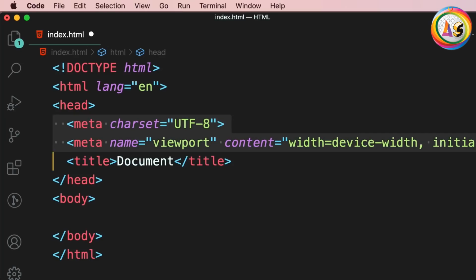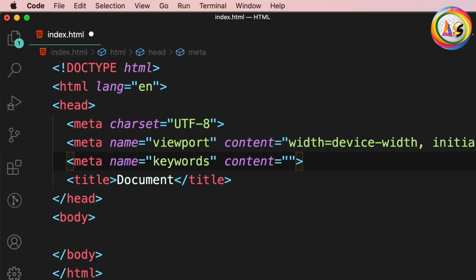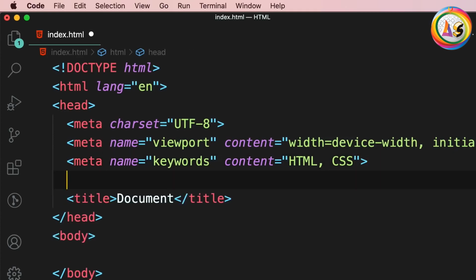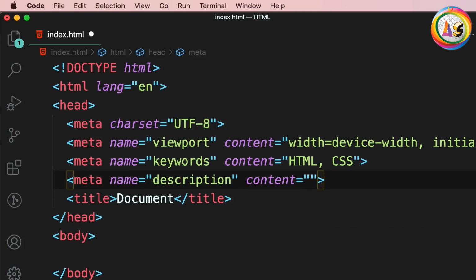But we have additional meta elements. Let me show you. If we type meta, in this list, you can see all possible meta elements. For example, we have this element for defining keywords on a web page. So let's select this. Here we can type multiple keywords like HTML, CSS, and so on. In the past, these keywords were heavily used for search engine optimization, but these days, most search engines don't put too much weight on these keywords, but we can still use them to define the keywords that represent this page.